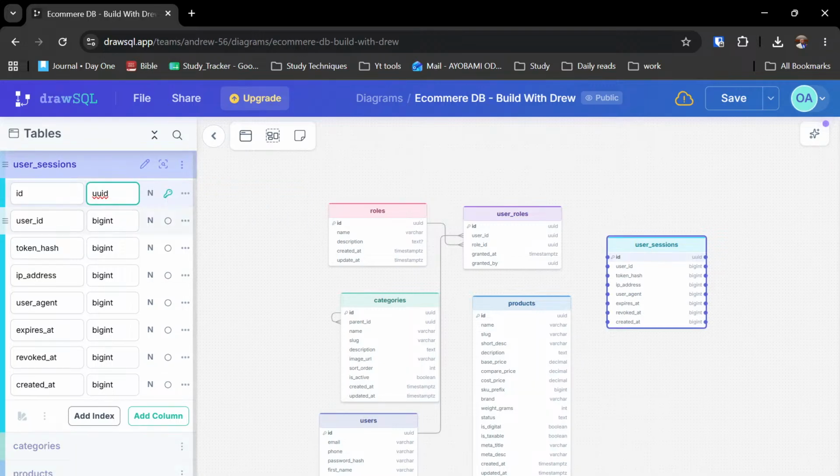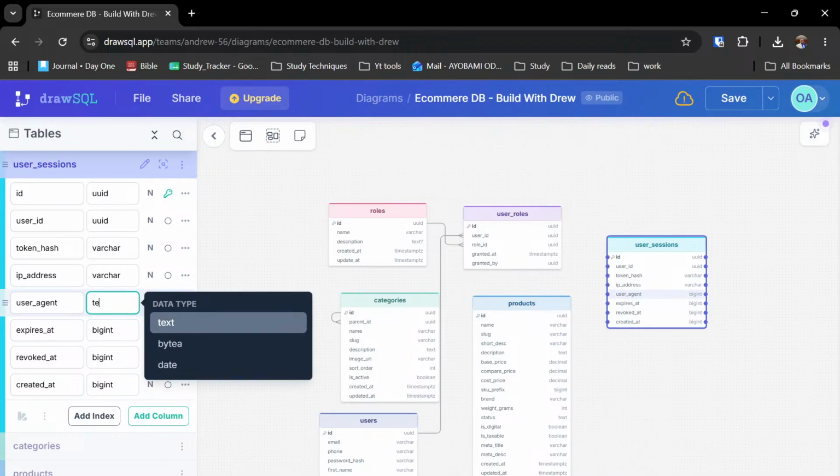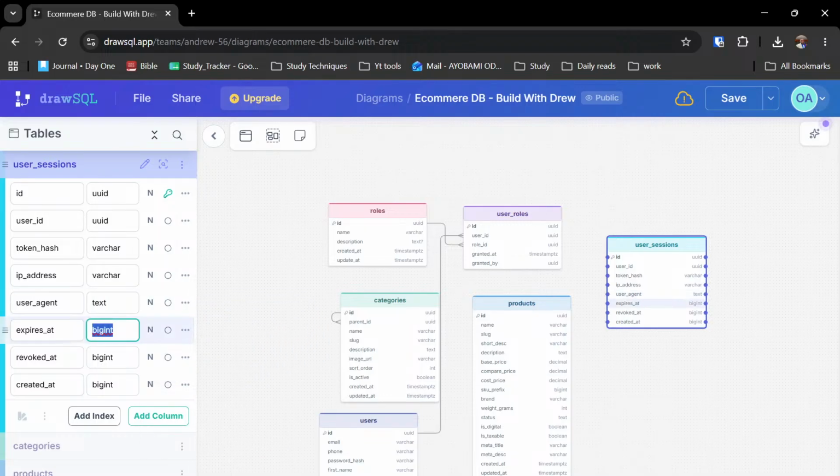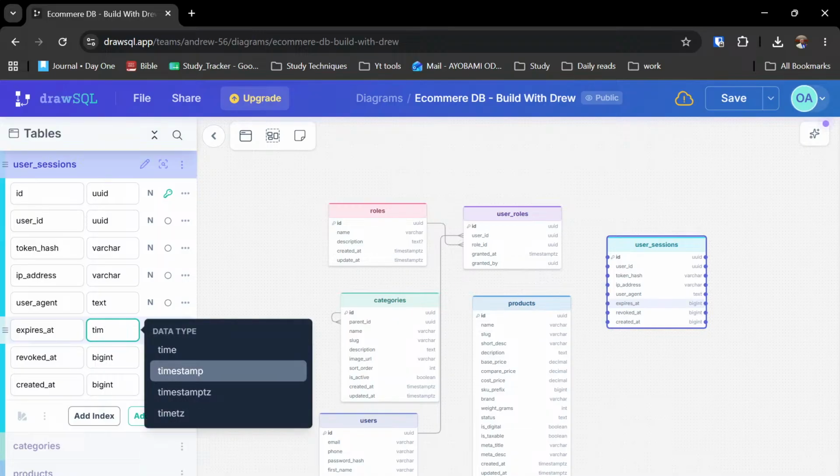So user ID as always. Then here also is user ID for the user session. Then for this token hash, I'm just going to enter varchar also here. And for this IP address, we can also go with varchar, but here we have a limit of 45, right? Then for user agent, we can leave it as text. Then for expires at, we can have a time zone right here.